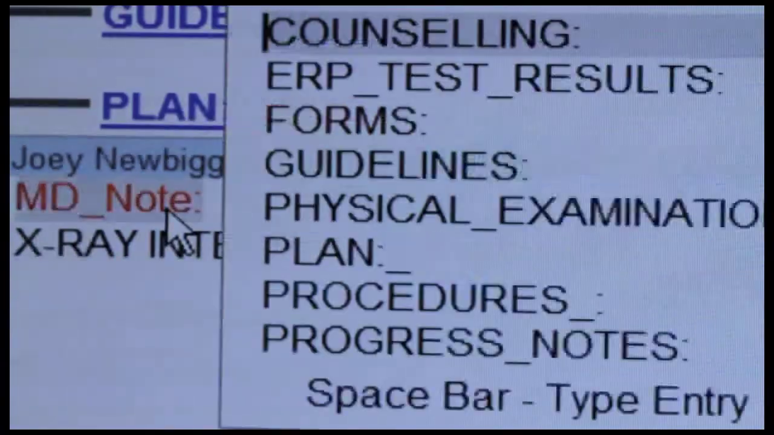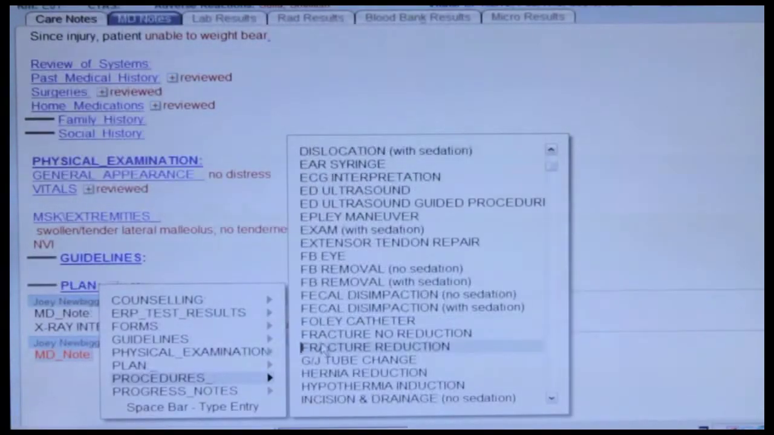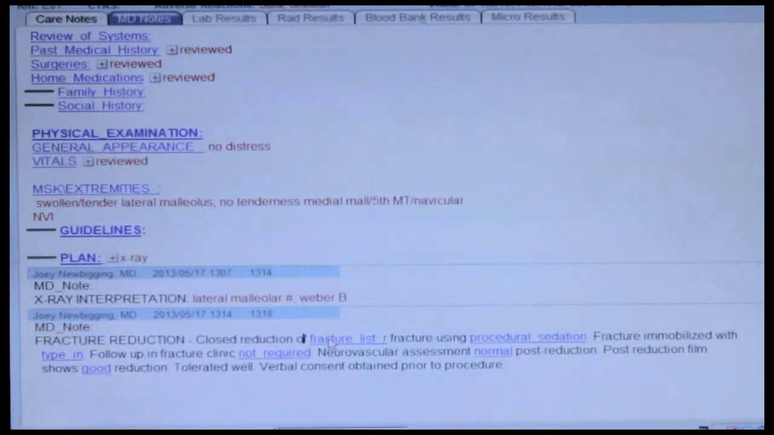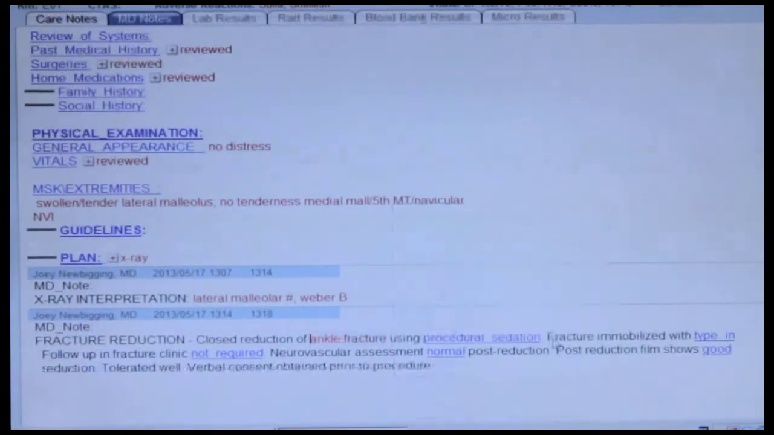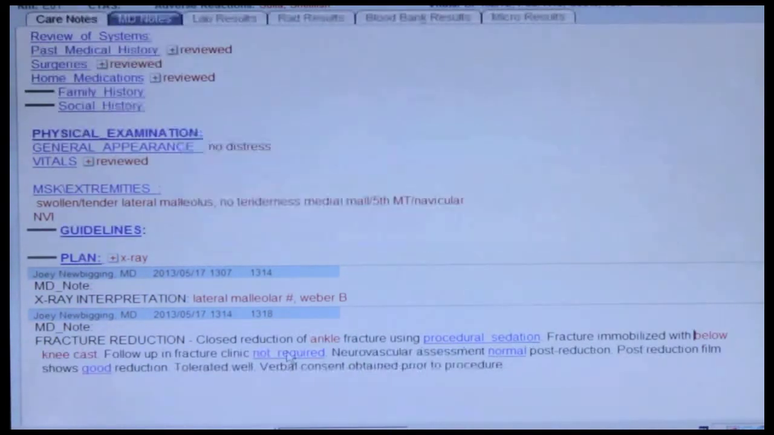To document your reduction, go to MD Note, scroll down to Procedures, and click on Fracture Reduction. In the canned note, you can pick the type of fracture, in this case ankle. You can then free text in how you immobilized it, and if you arranged for orthopedic follow-up or not. If you did arrange for orthopedic follow-up, the fracture code will be prorated to 75%.